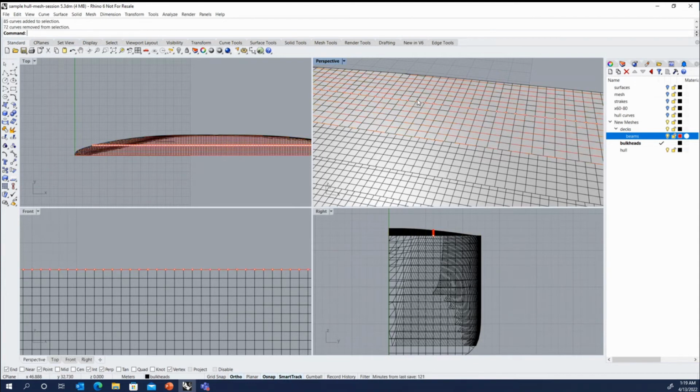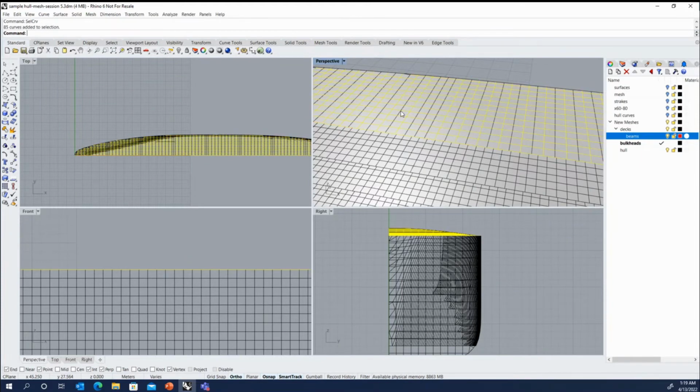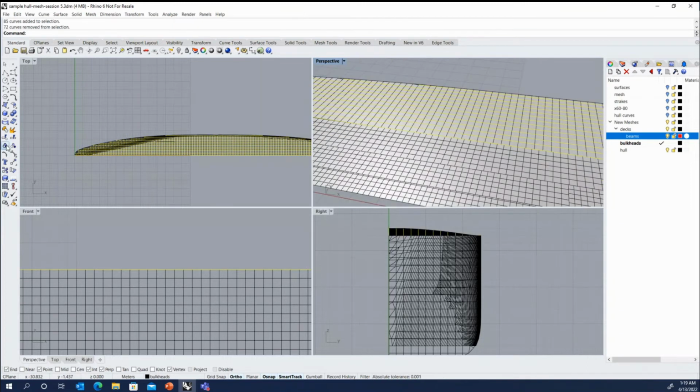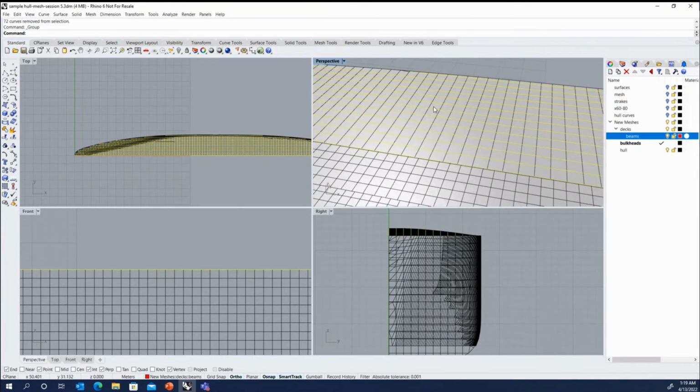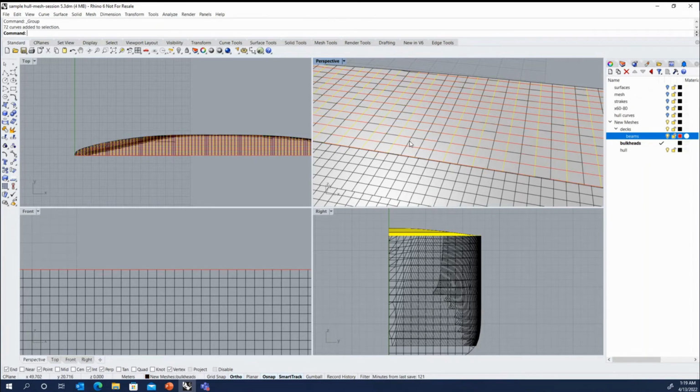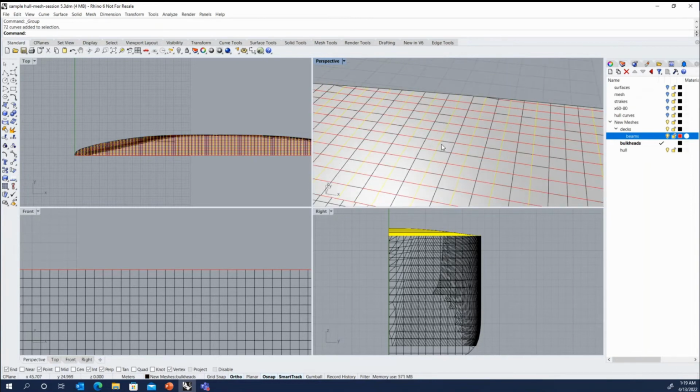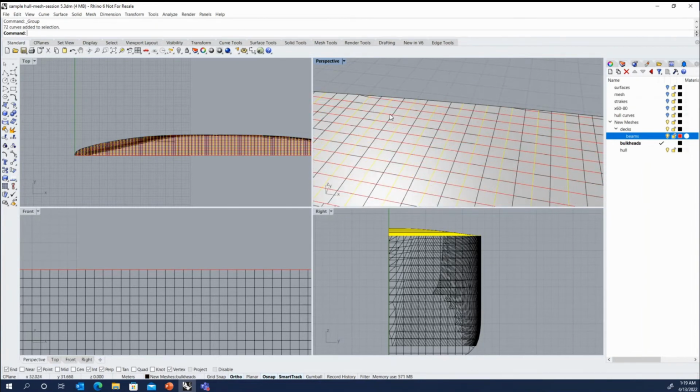versus frames. We'll group them to make them easier to select later when we go to export. Group them so we can easily select all of our deck stiffeners. We can easily select all of our frames. Now, even when they're grouped, you can turn on the control points. And this is where I would go to edit them.